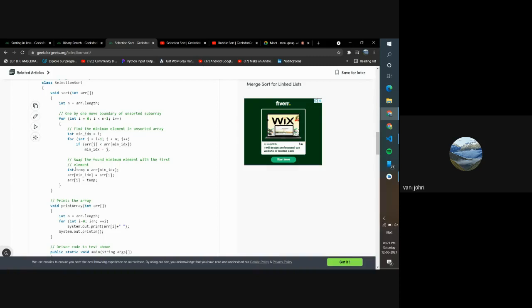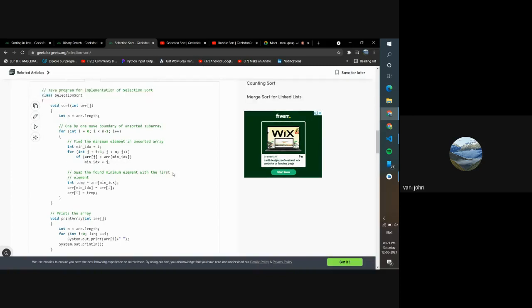So this is how selection sort works, and this is how we write the code for selection sort. If somebody is confused anywhere, you can ask me.